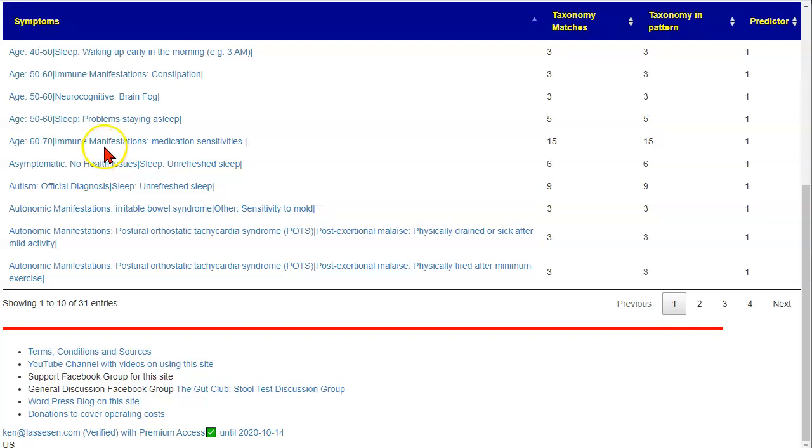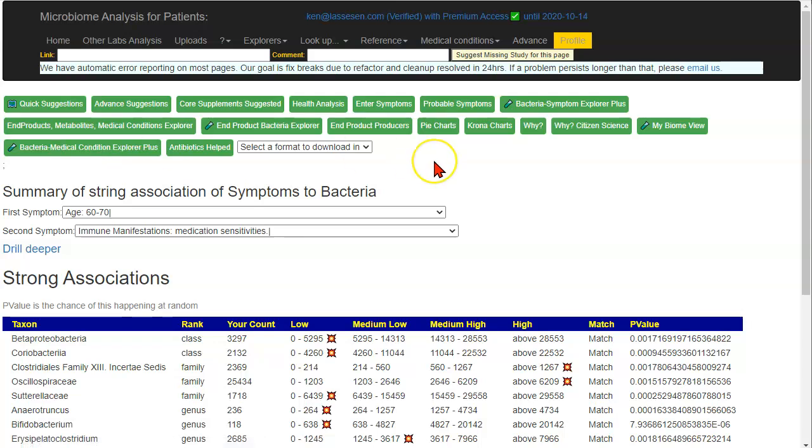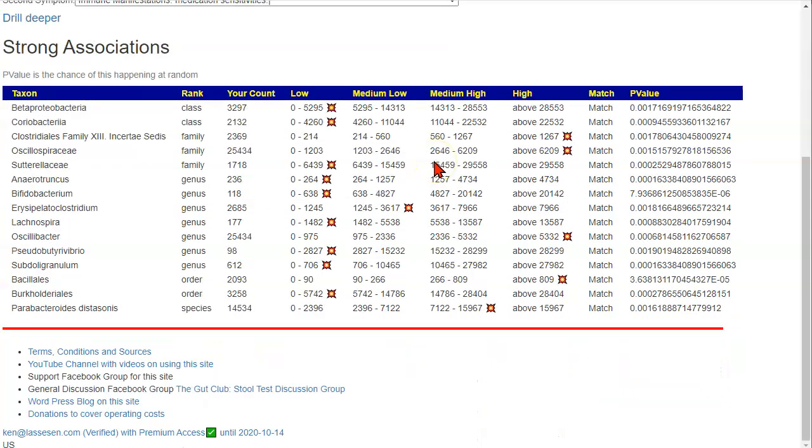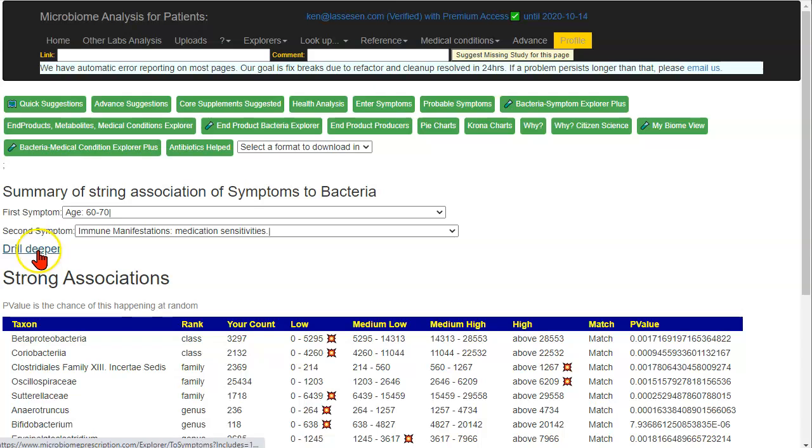Again, we have age, and which age happens to be right. So let's take a look at medication sensitivities. Click that, and we have all the matches. And if we want to drill deeper, again, we just select drill deeper.